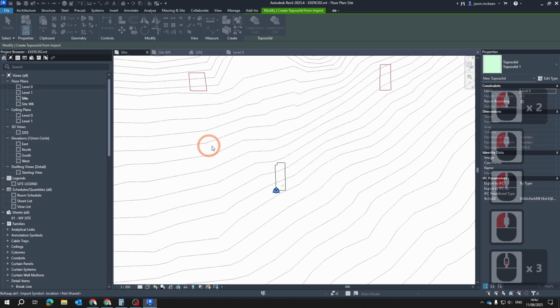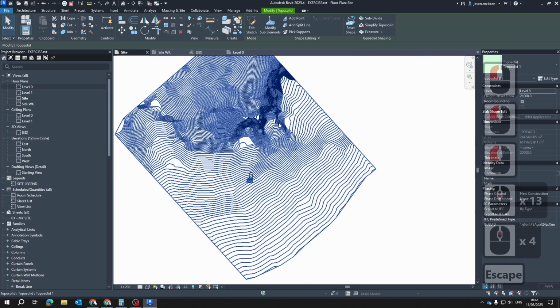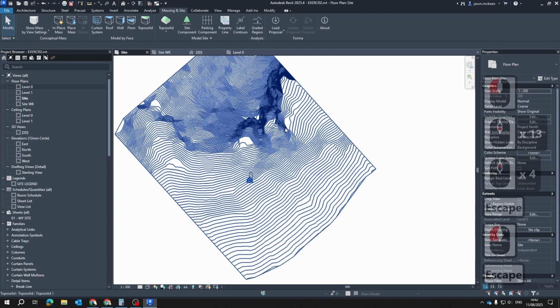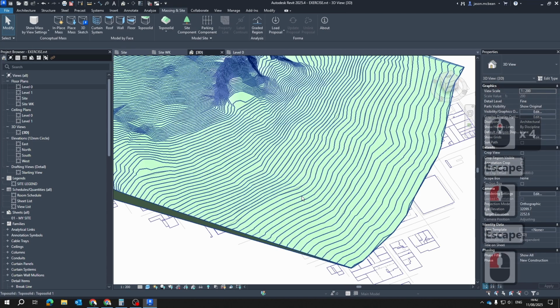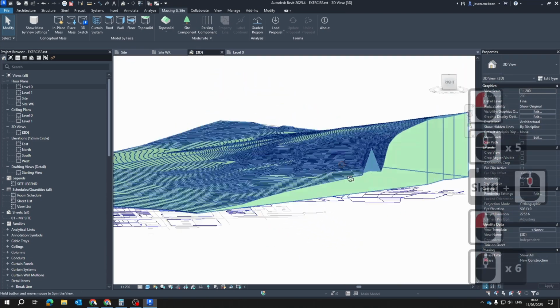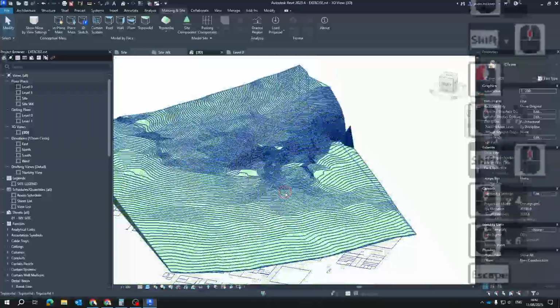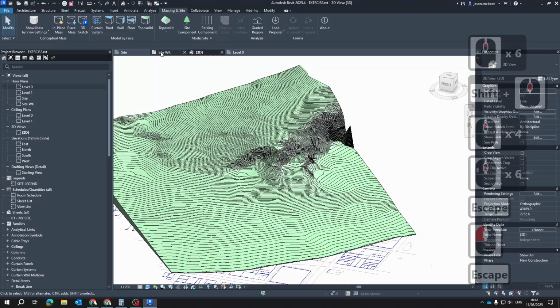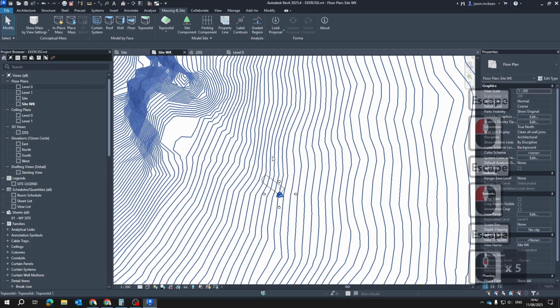Press OK. So what it'll try and do is create a topography for the whole site. Just remember, this is not exactly what we want, but you could see Revit tried its best to make the topography. Okay. Site working. Good.